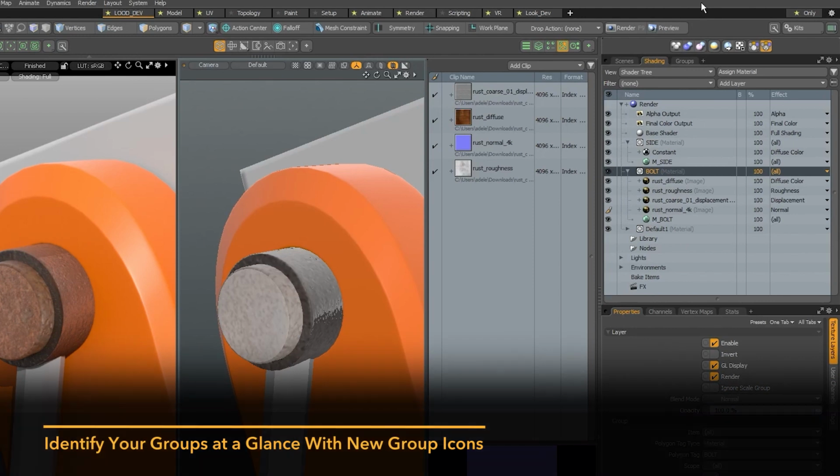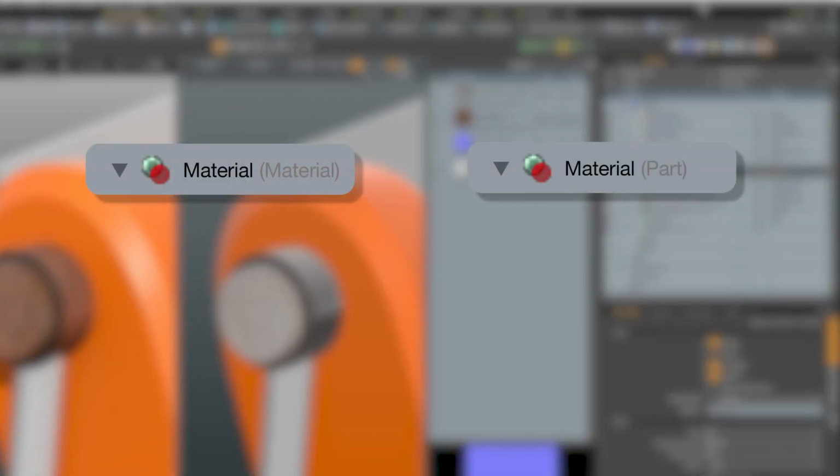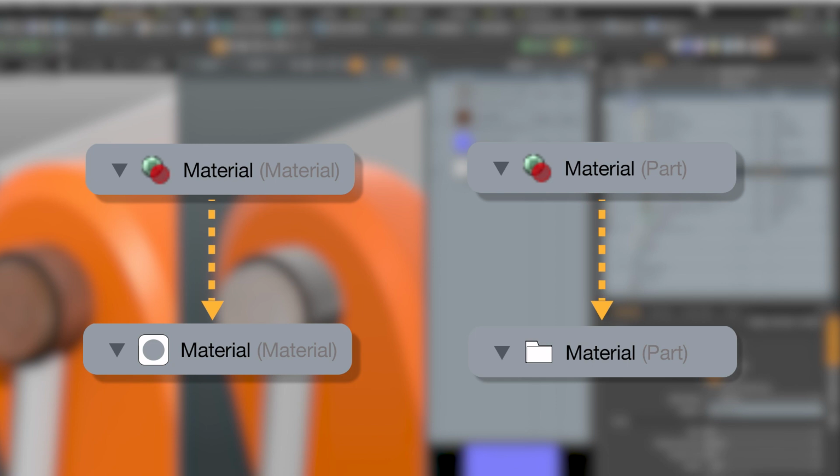We've also introduced some new icons for groups. Previously, all groups had the same icon regardless of their type. This meant that it could be hard to figure out at a glance what group was doing what and how things were interacting with your model. Now, each group has its own unique icon, so you can see what's what at a glance.